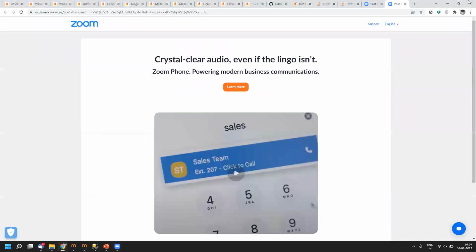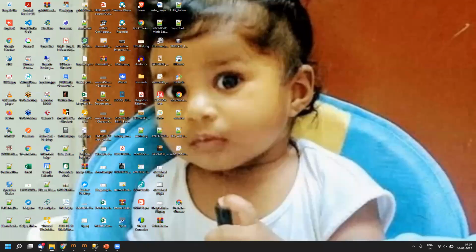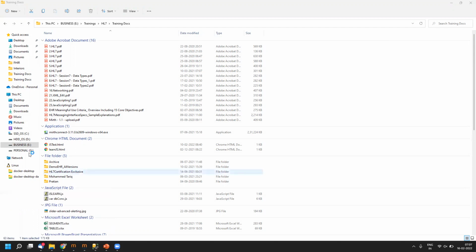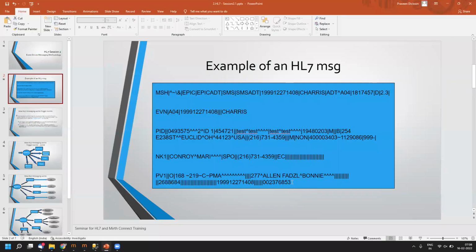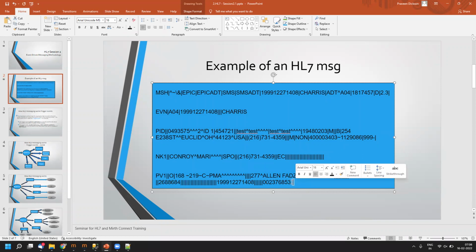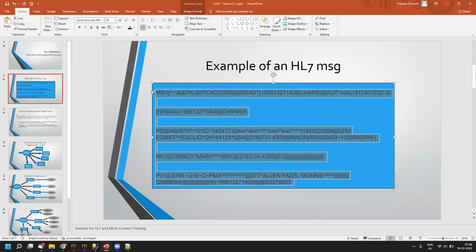All right. So let's continue. Let me share my screen. All right. So yesterday we were taking a look at the sample HL7 message, and we understood that every HL7 message will have segments, and we saw 5 segments here.